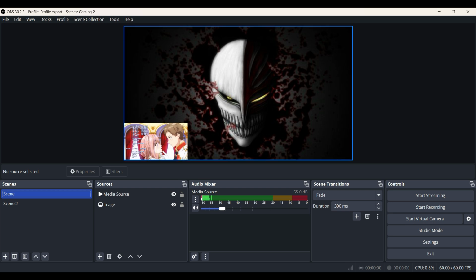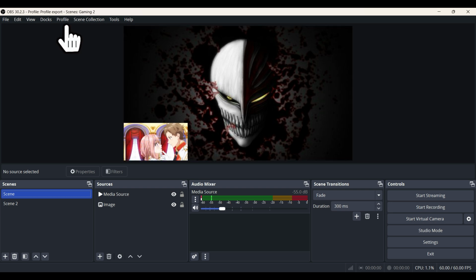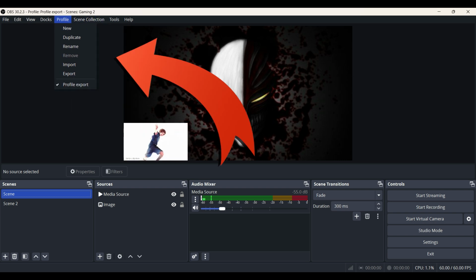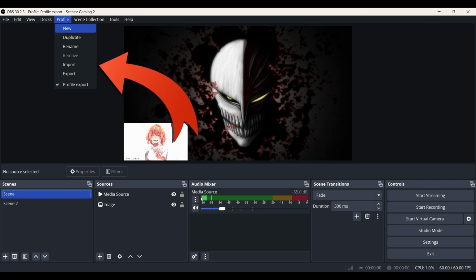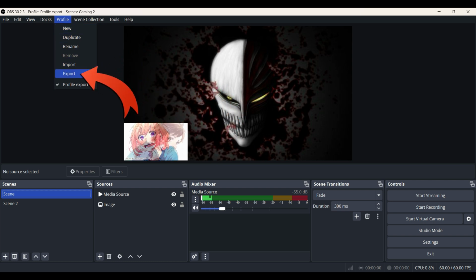Well, it's quite easy. At the top left on the navbar, right next to Docs, you will see a button like this called Profile. Click on it right now. Once you do, these things will open up. From here, as you can see, there are multiple options. But right now, all you have to do is focus on this button called Export. Click on it right now.